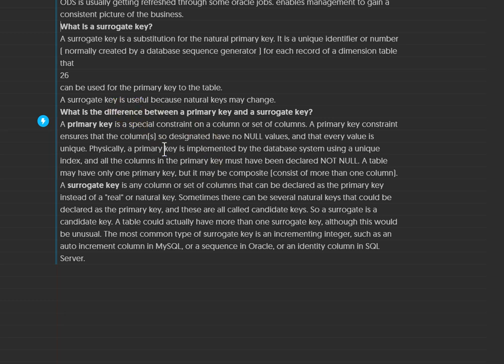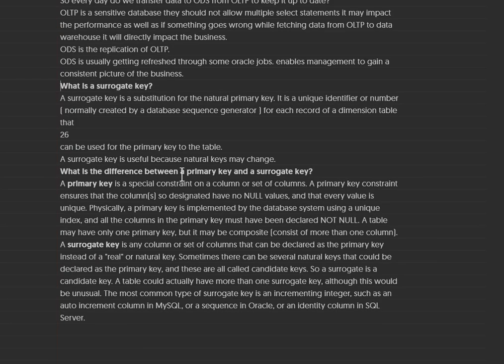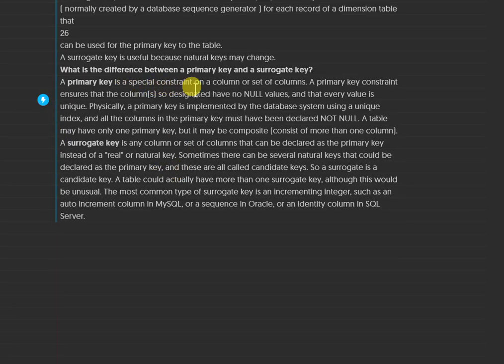Okay, what is the difference between a primary key and a surrogate key? One of the important questions they will ask. A primary key is a constraint on a column or set of columns. A primary key constraint ensures that the designated columns have no null values, and that every value is unique, no duplicates. Physically, a primary key is implemented by the database system using a unique index, and all the columns in the primary key must be declared not null. A table may have only one primary key, but it may be a composite key consisting of more than one column.